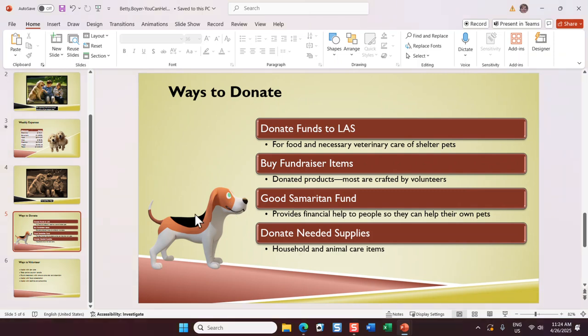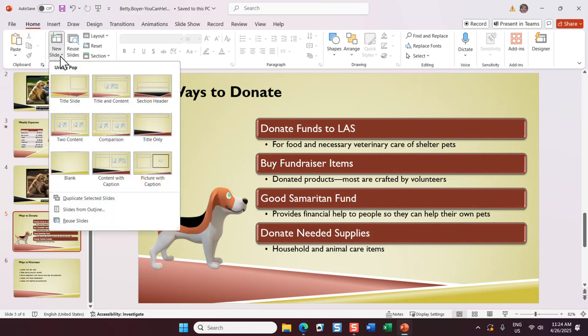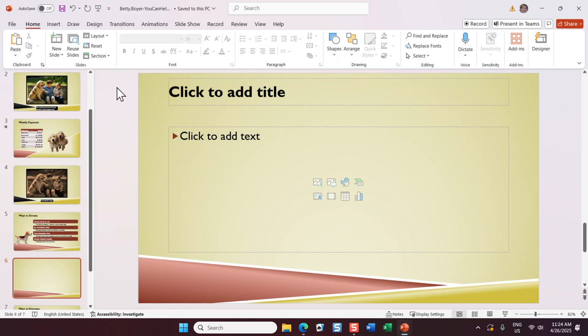Okay, so now we're going to insert a new slide after slide 5. So we're going to leave slide 5 selected. Go up here to our Home tab, and there is an option in the Slides group called New Slide. Then it wants us to have a Title and Content layout. So we are going to click on that.